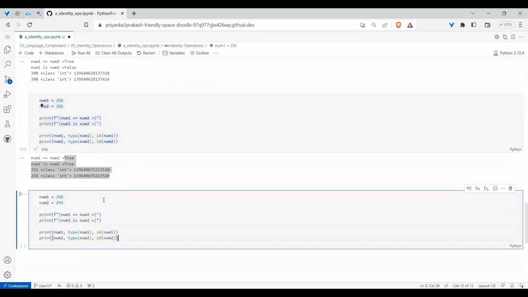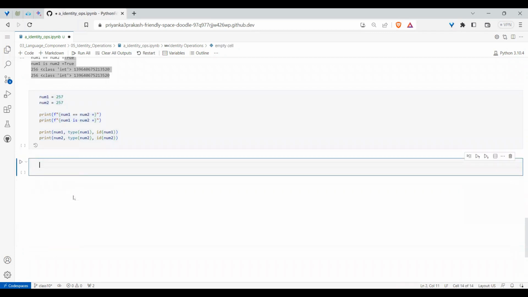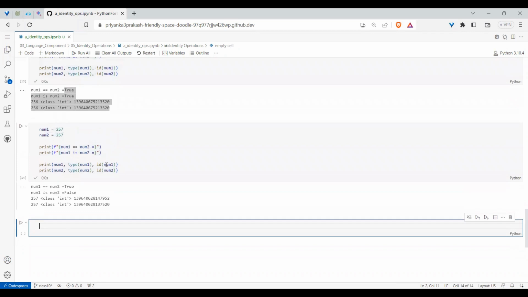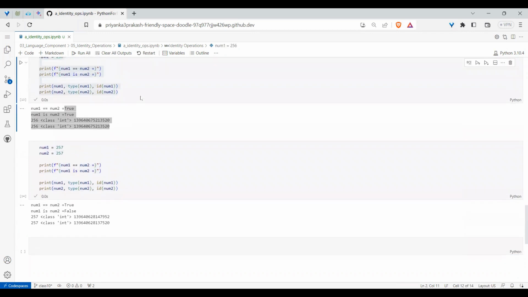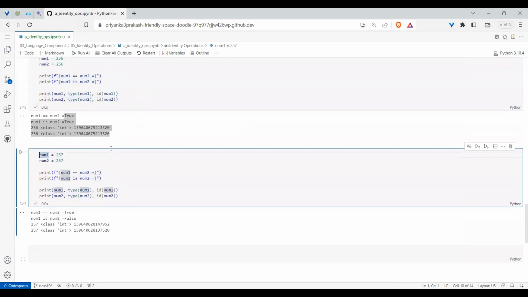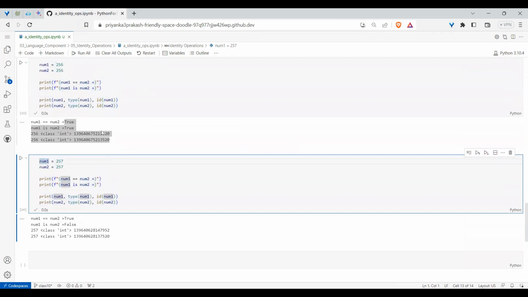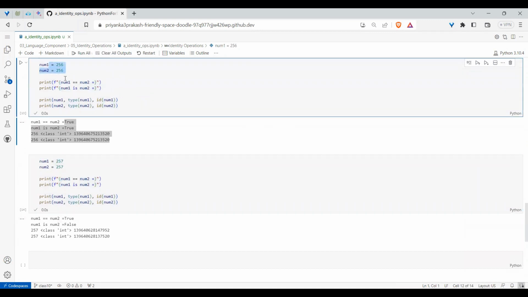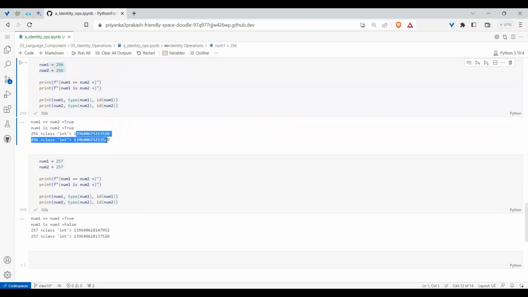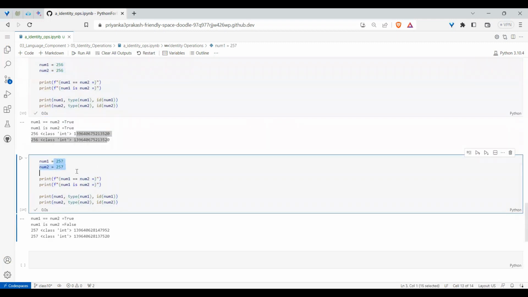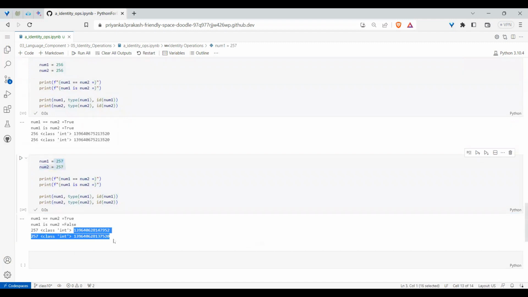So what is this? And if I do 257, observe what happened. I think with this you get some clarity. When it is 256 and you define two variables with the same value, instead of creating a new object, both are referring to the same object. Whereas the moment you give 257, both are referring to different objects, right? There is some boundary between 256 and 257, you understood.